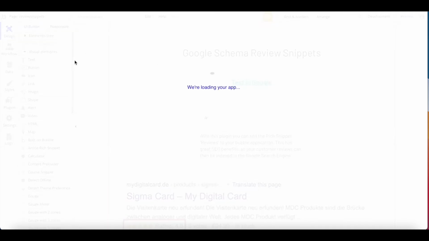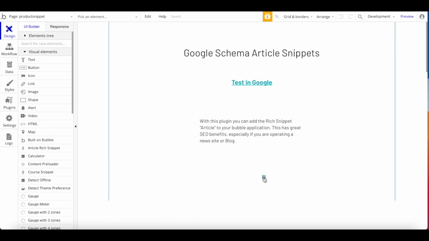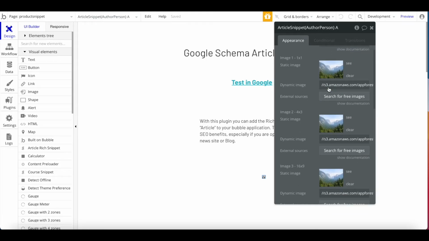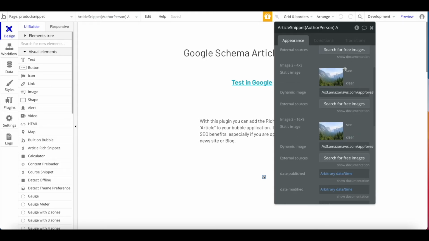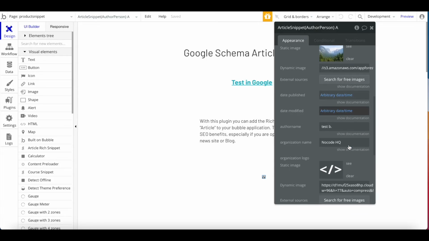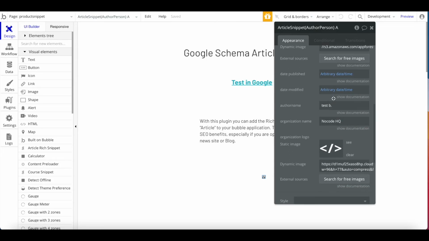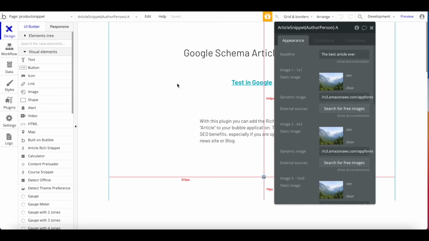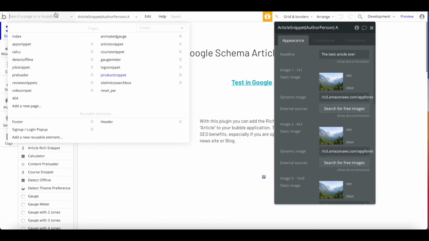So for example, we have a product snippet here. Let's take a look at how this looks. It contains a bit more fields. We have a headline. We have a few different images for different resolutions, the date published, date modified, the author, the organization name, and so on and so forth. This is for article, actually, article snippet.